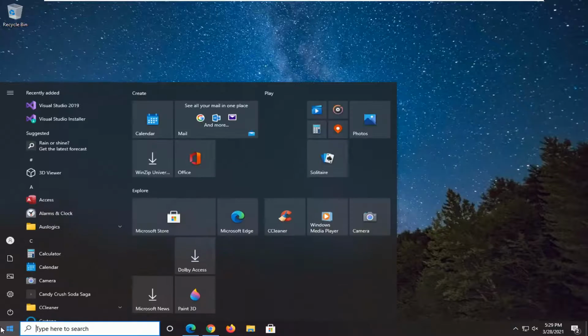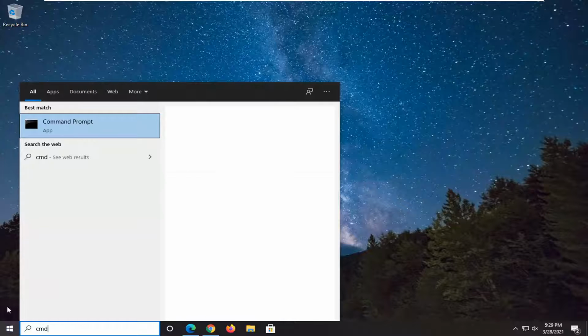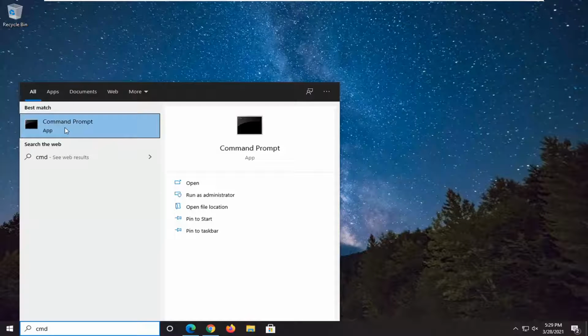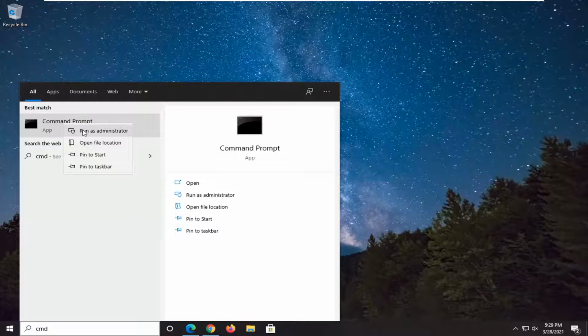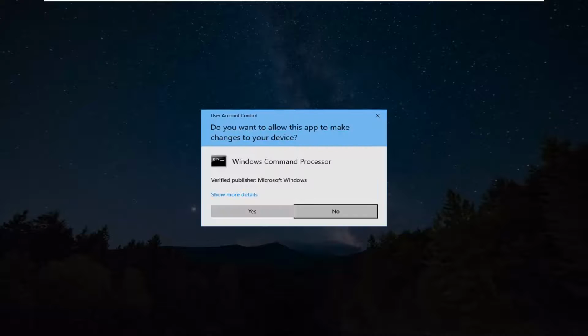Open up the start menu and type in CMD. Best result should say command prompt. Go ahead and right click on that and select run as administrator. If you receive a user account control prompt, go ahead and select yes.